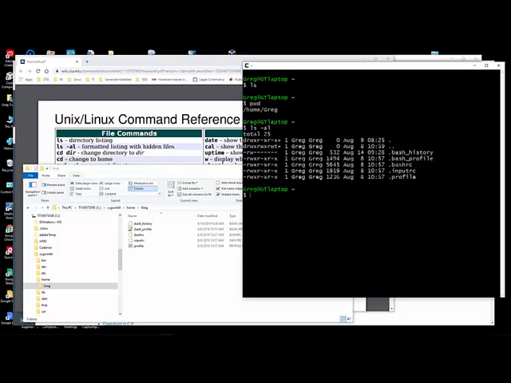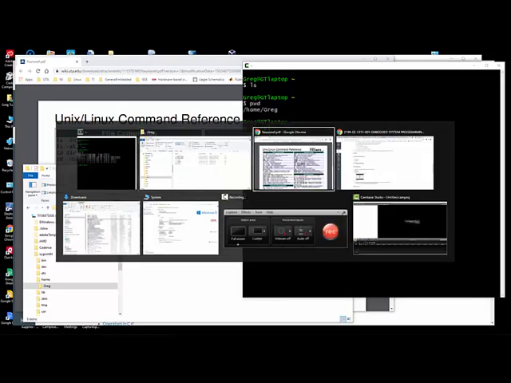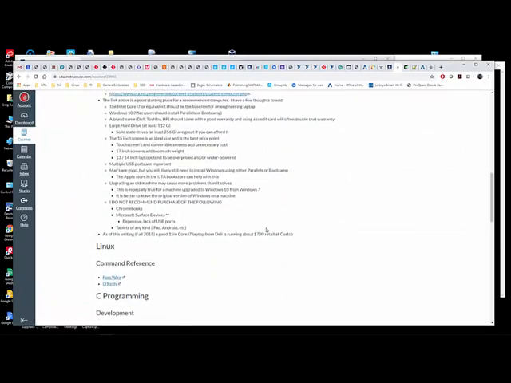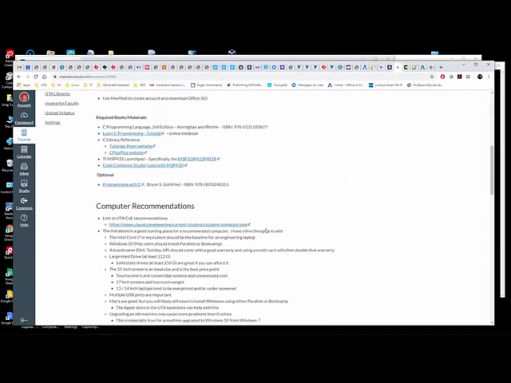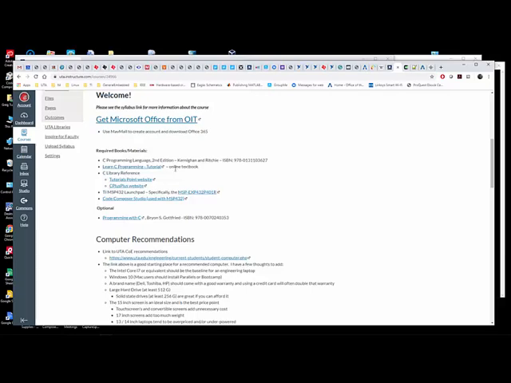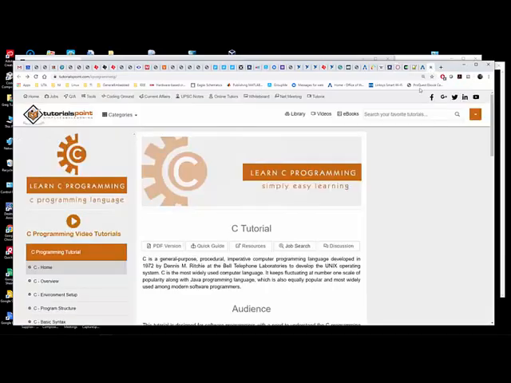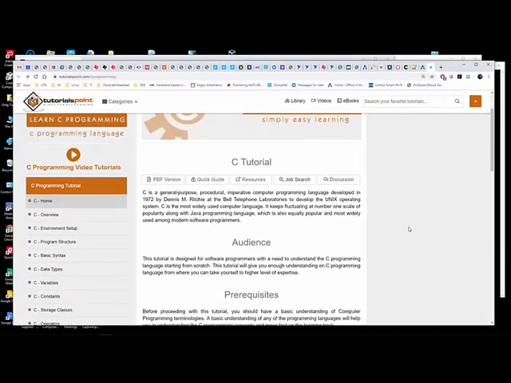What I'm going to do is go back to our Canvas page, and one of the things that we're going to use in this class is an online textbook called Learn C Programming. It's a very handy tutorial. Here's the page that you first get to when you click on that link right there.